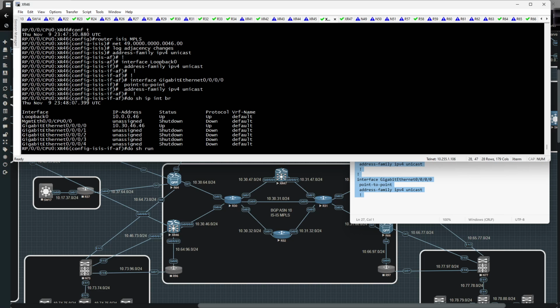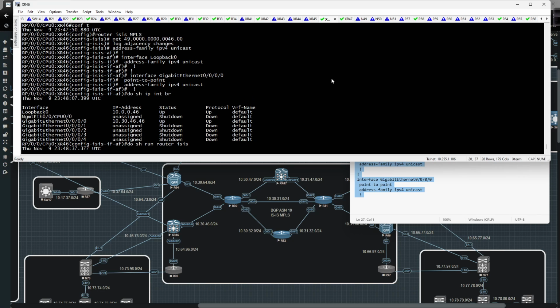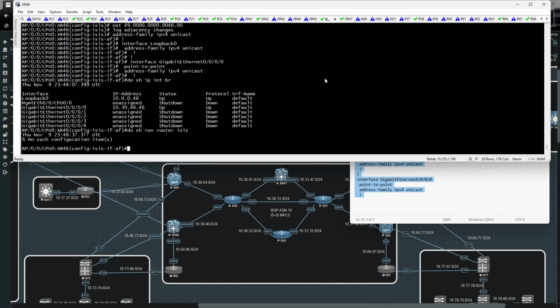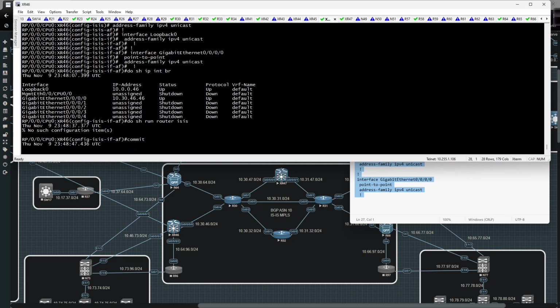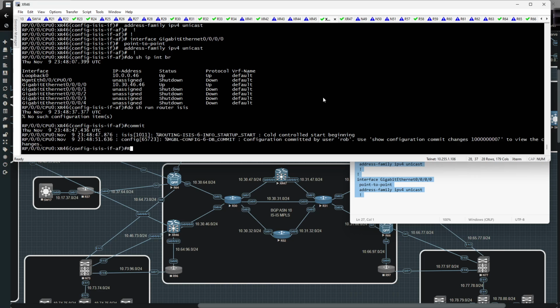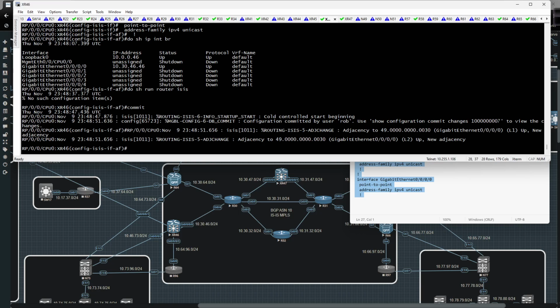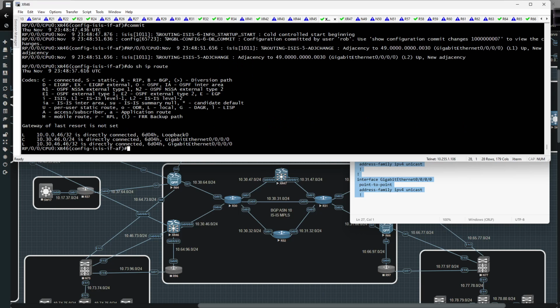Do show run router ISIS. Did I not enable ISIS? I did. Oh, did I not commit it? Huh. Jeez Louise. The one thing that I forgot to do, commit the config. No wonder it's not working. Good grief. So do show IP route.